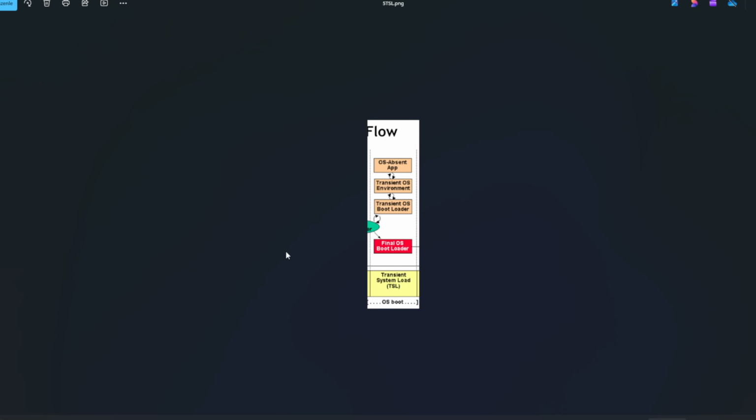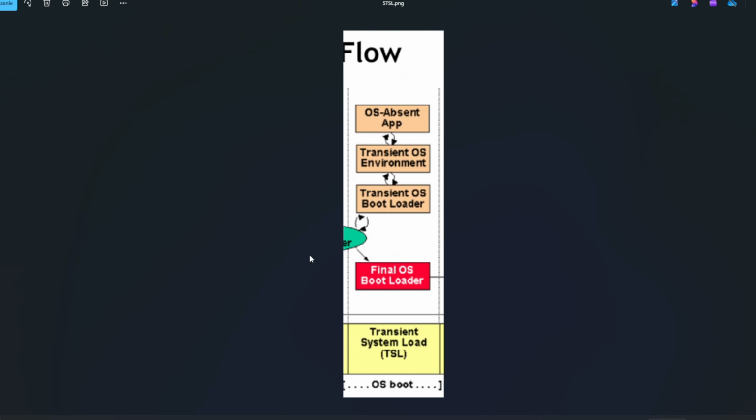Now TSL. Let's zoom in. After BDS, UEFI enters TSL. TSL stands for Transient System Load. This phase loads the operating system bootloader and prepares the system for operating system takeover. The firmware is still active, but its role is ending. You don't need to know this too much. It's just loading the bootloader.